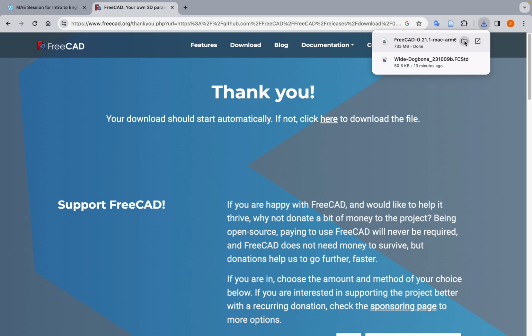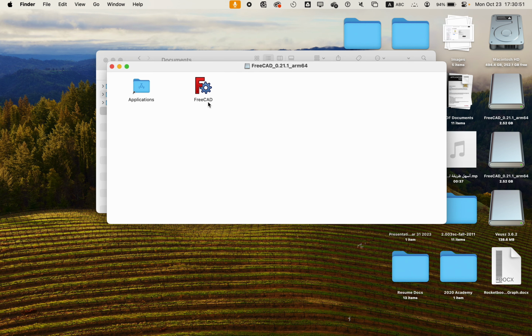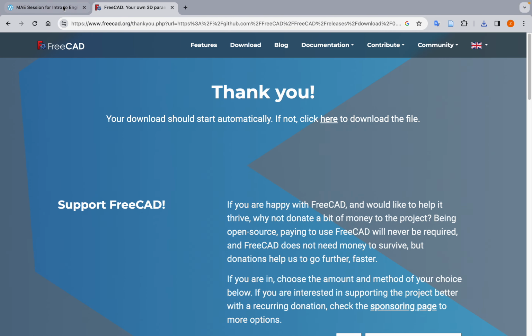Once it's downloaded, you can go ahead and run it, right? That was a pretty fast download, actually. Double click. Okay. And then there it is. Okay, so it's installed. Yes. For our intents and purposes. So at this point, then we're going to go to the website and download the CAD file that we need.